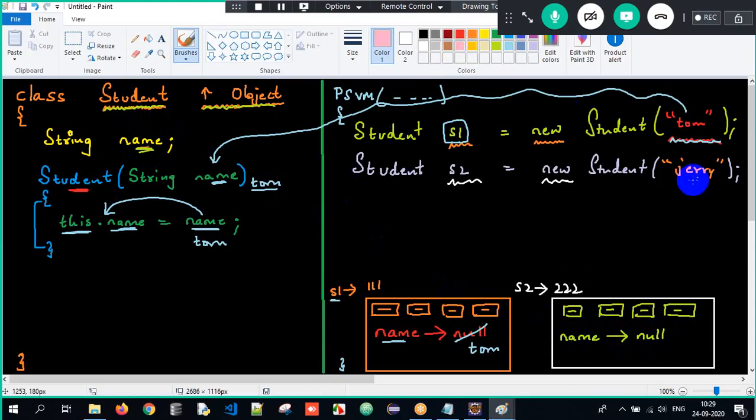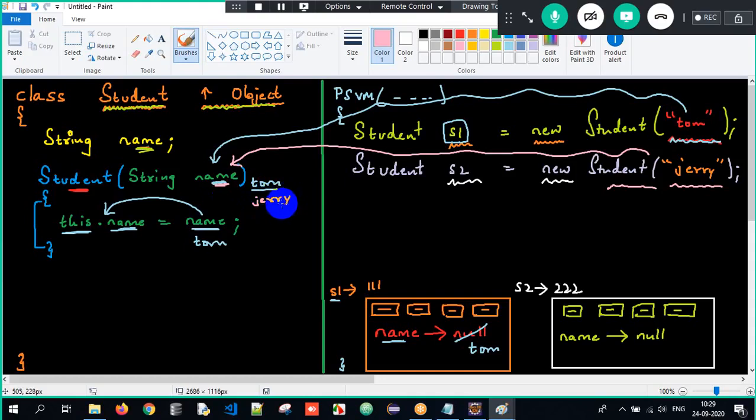And simultaneously the constructor will also get executed. So Jerry goes here, it goes to the constructor. What is the name here? The name is Jerry. And this Jerry is getting stored into the variable name of the current object. So S2 is the current object. In S2, the name will get initialized to Jerry over here.